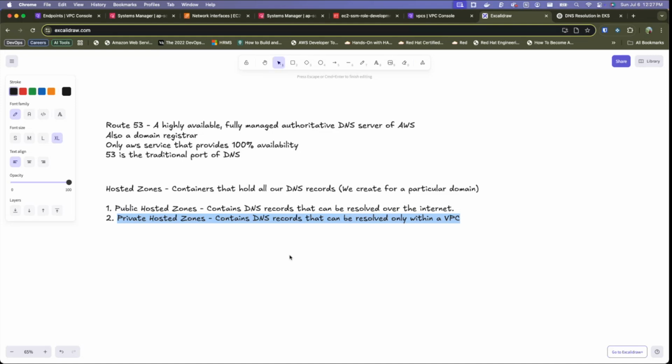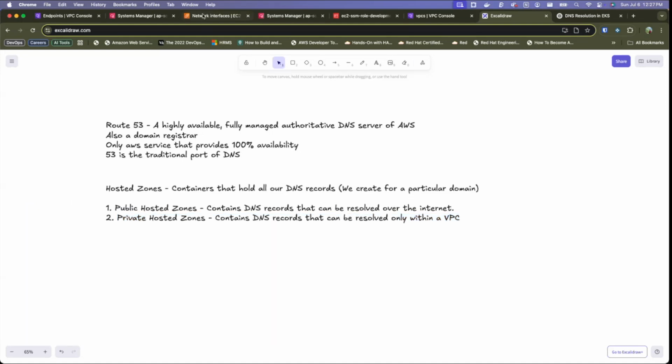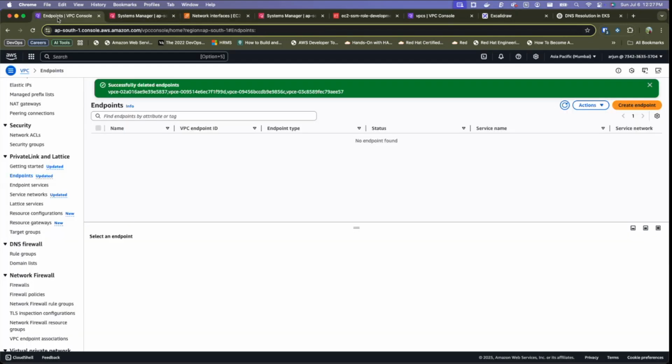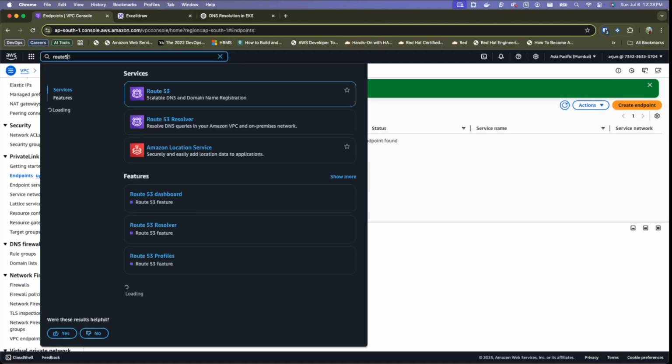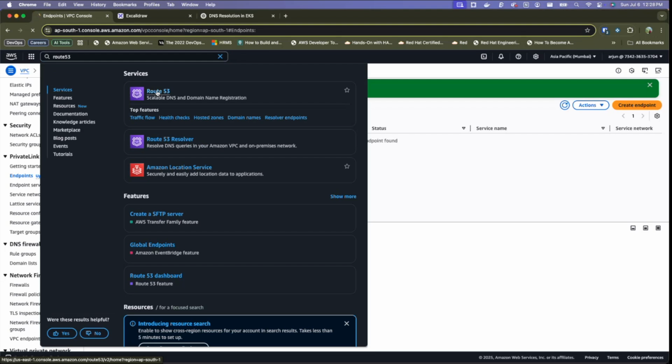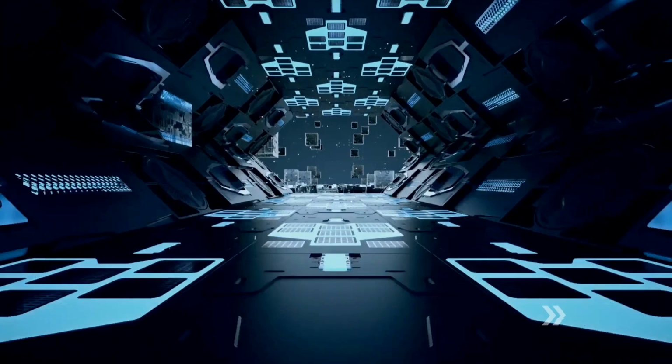Right. So obviously, we'll go to the Route 53 service. Let me close the other necessary tabs I have opened here. We'll go to Route 53. I think I'll have a public hosted zone already here. Again, Route 53 is a global service, not a region scoped one.